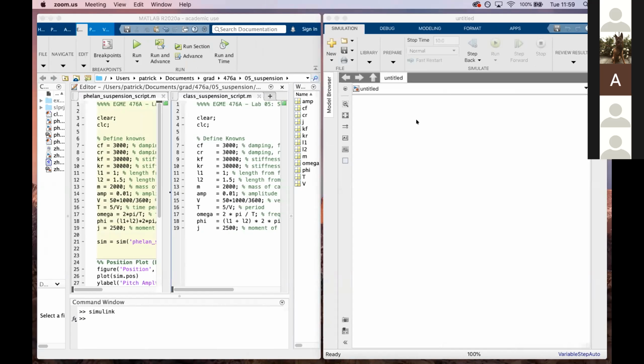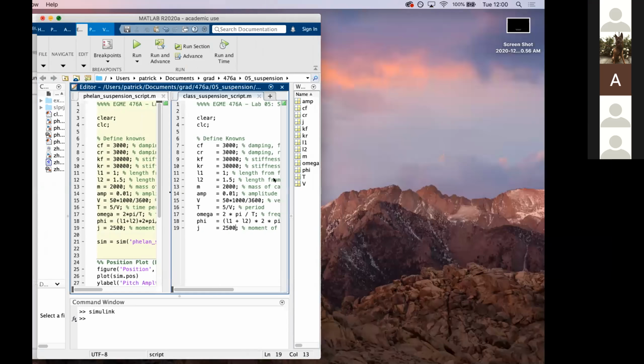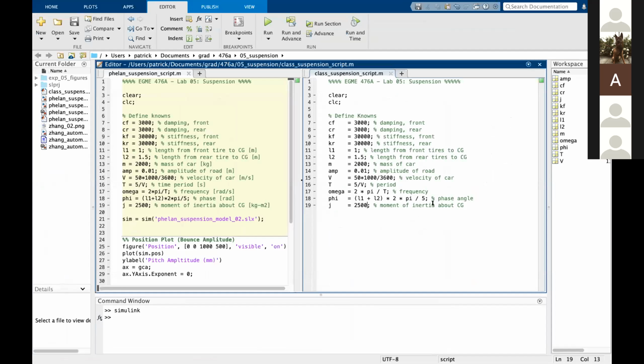Hey, Patrick. After I'm running that script, it's giving me an undefined function for phi. Okay, let's make this bigger. Maybe you forgot to define L1 and L2. I have the same thing written as you. Okay, I'll look at your script maybe after class, but it should run. Oh wait, totally, sorry, my fault. I didn't define L2. Okay.